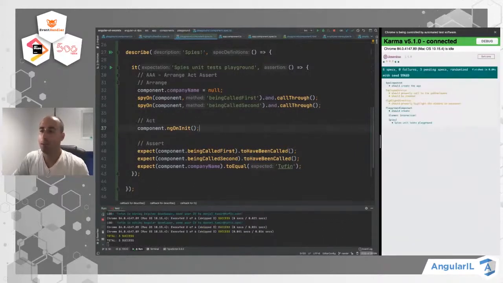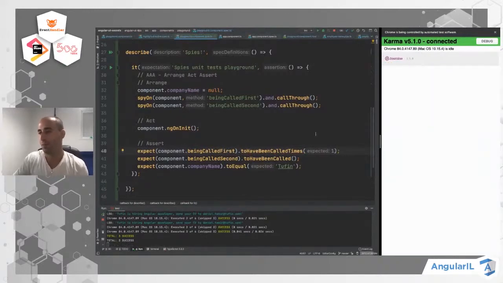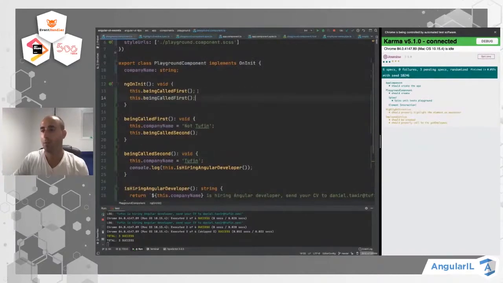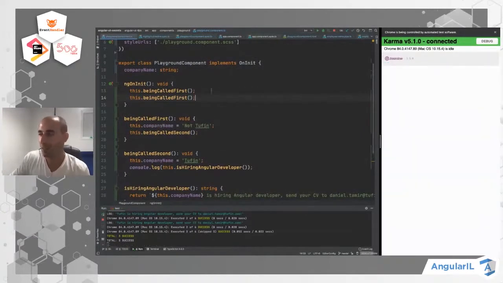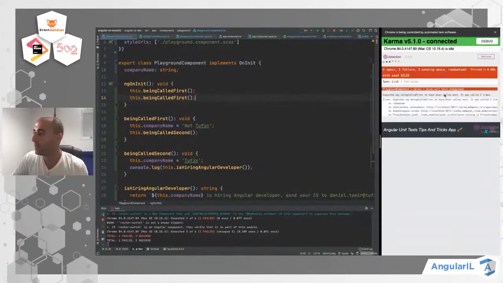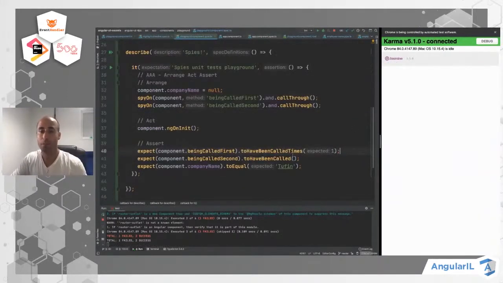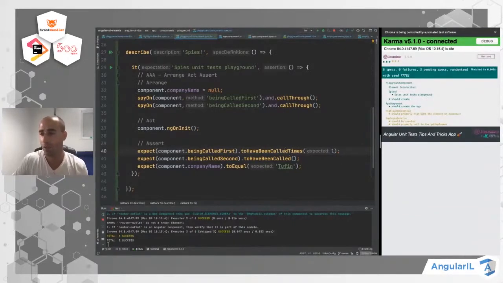Another thing you can do with spies is check how many times the function was called. You can do it using toHaveBeenCalledTimes and simply give it a number. Now everything is good, but if I go to the component and simply duplicate this line by accident, the test will pass because it will check that it was called once and the original call count was 2 times. So let's remove this. And this is how you can check how many times the function was called.